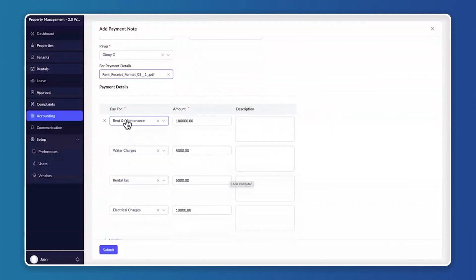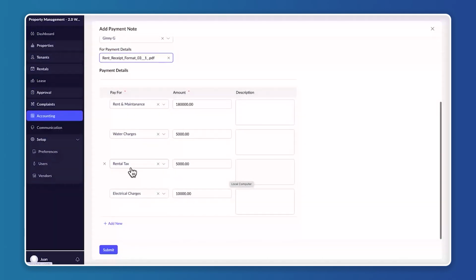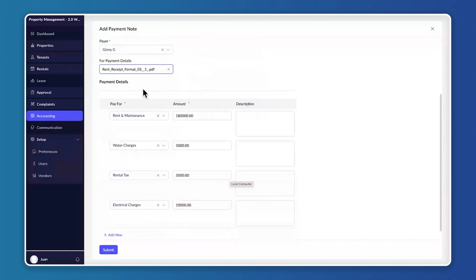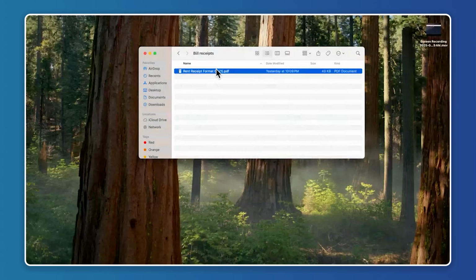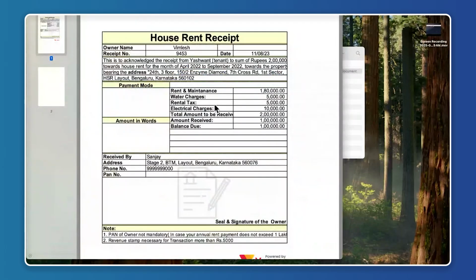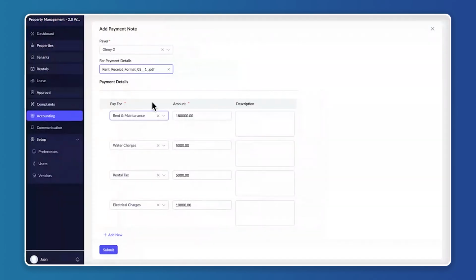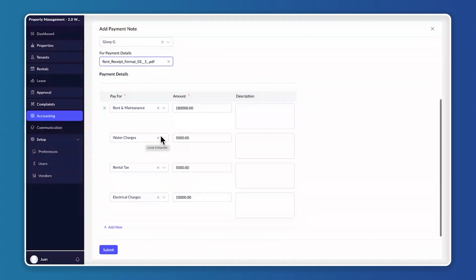So in the bill, I had the rent, water charges, rental tax, all this information. So it has been fetched from the PDF that I have submitted, right? Again, we have used the AI to extract the text from the PDF. I'll also show you the bill receipt. This is the bill receipt where I had all my bills, like bills for rent, water charges, rental tax, all that, right? So it has just extracted that information from the submitted PDF.